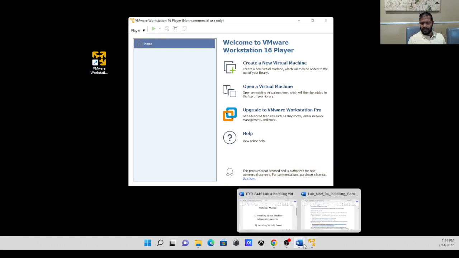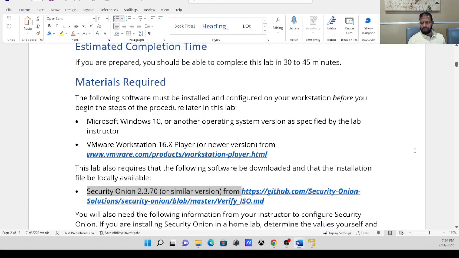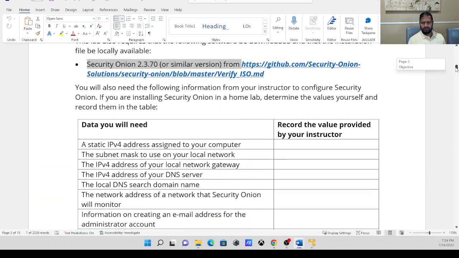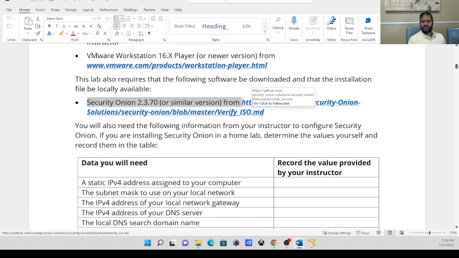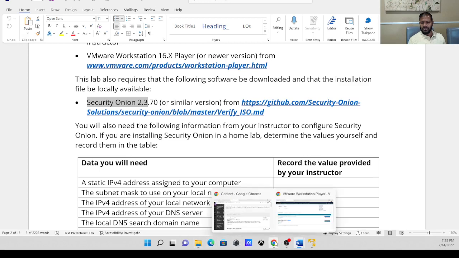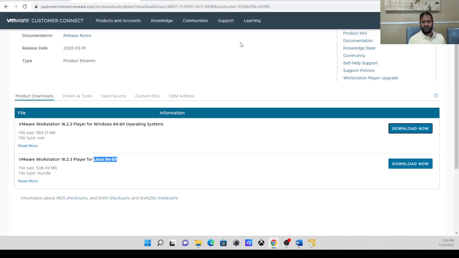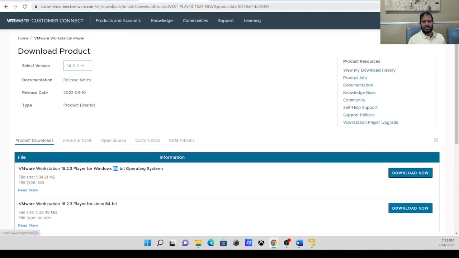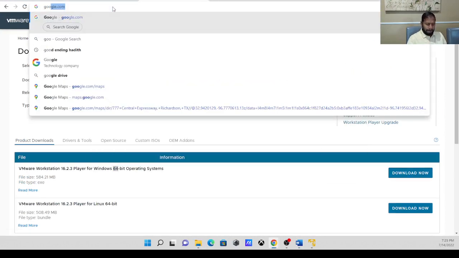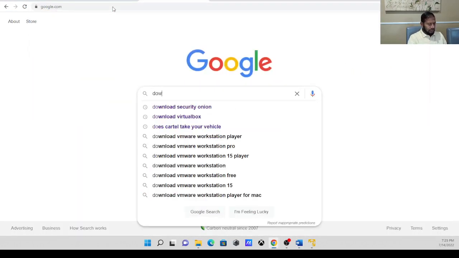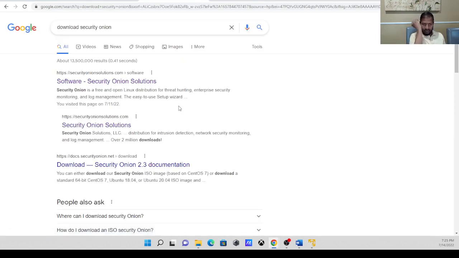Let's go to the lab again, lab number 4. Now we have to download Security Onion. So let's go ahead and download it. I could simply Google Security Onion download, and Google is going to find it for me and take me there. So here I am. Download Security Onion. And I am here.